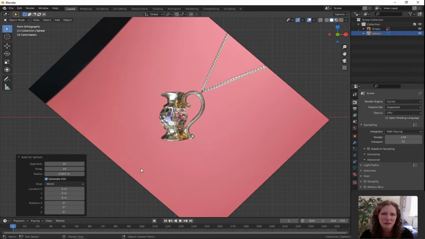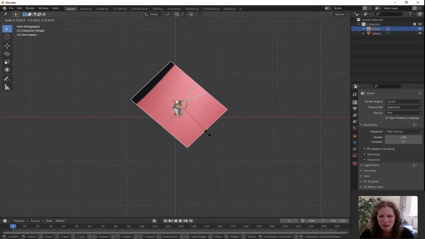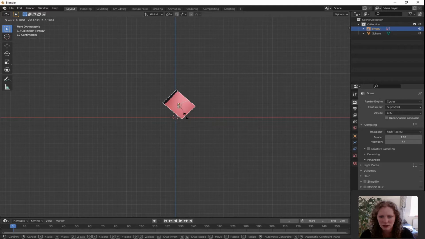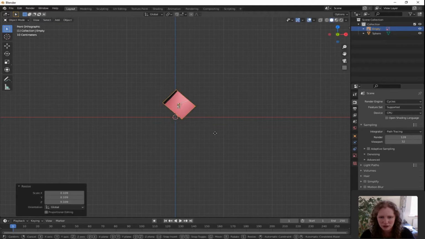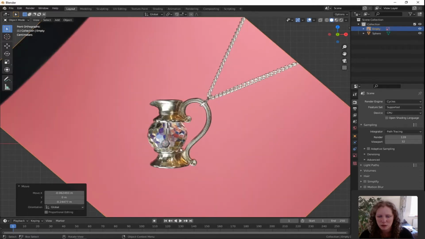Now we're going to scale the picture to fit that gem. So just click on the image. It'll be outlined in orange. Press S for scale and just drag it towards the center until it's a bit smaller. G for grab just to move it closer to the center. And press the period on your numpad to zoom in. I'm going to use my scroll wheel just to zoom in a bit more.